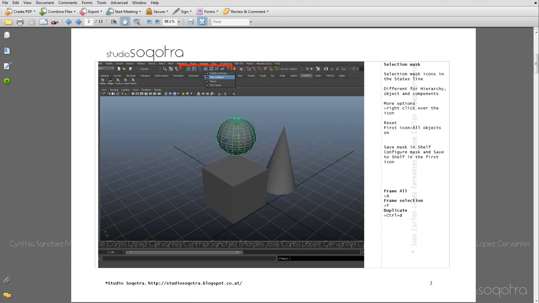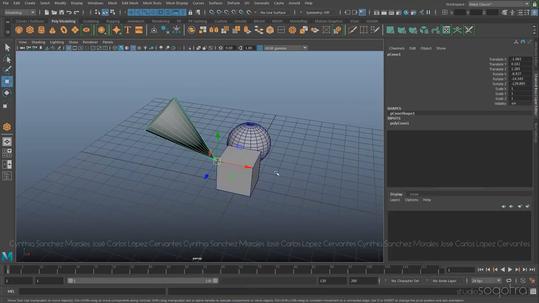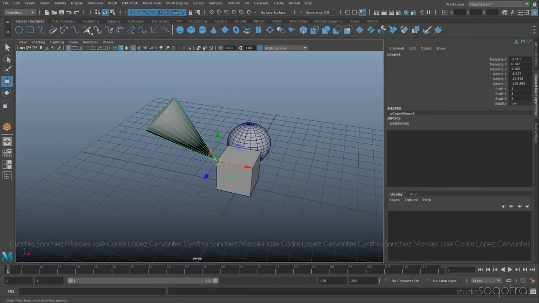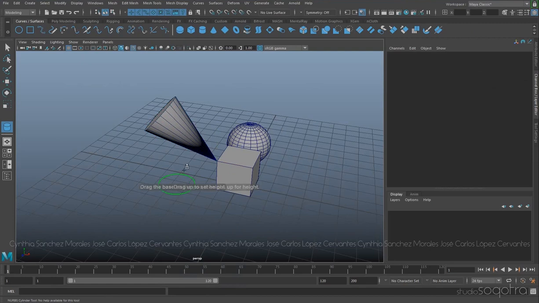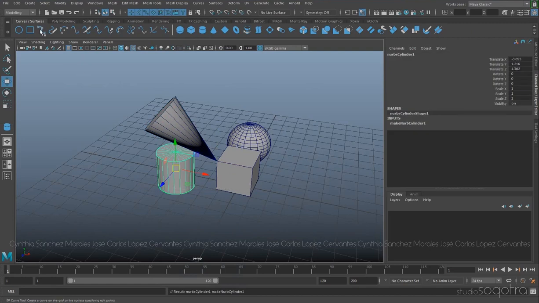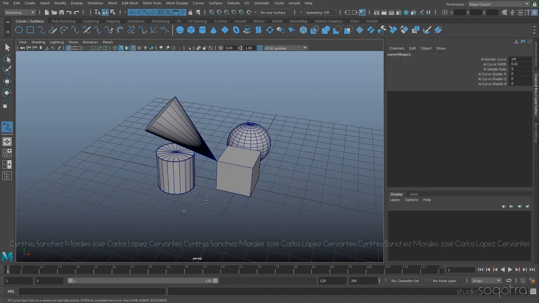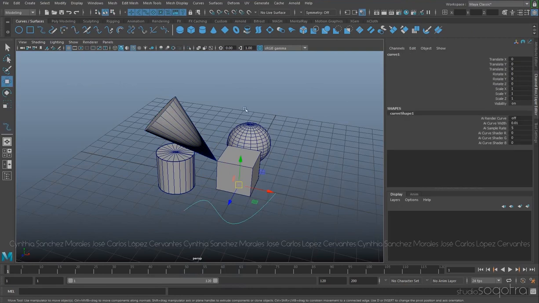So, selection mask: we can have more than one type of object. So far I created only polygon primitives, but you can also go into surfaces, and I can create a cylinder, which is a NURBS surface. Also I can create some curve. Here I can do an EP curve, then select some points. When I finish, I press enter, then I have a curve. So I have several types of objects.